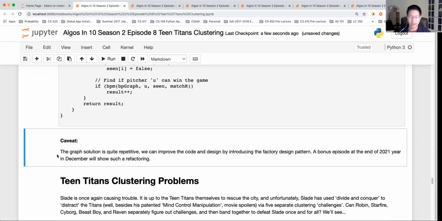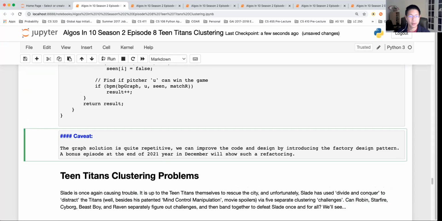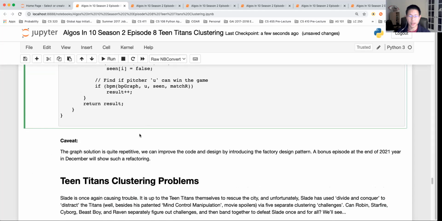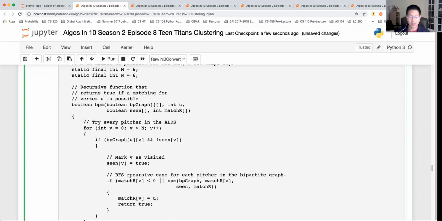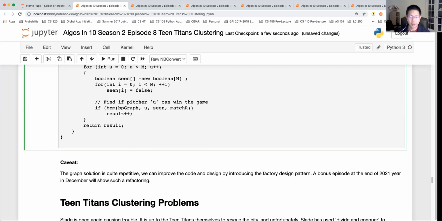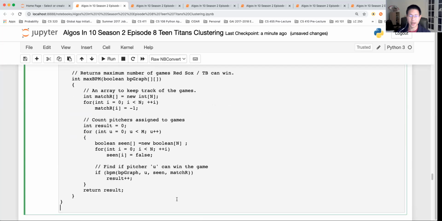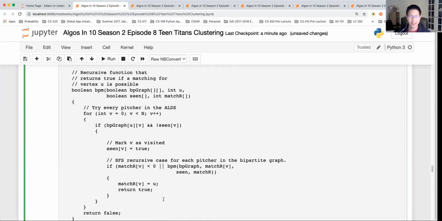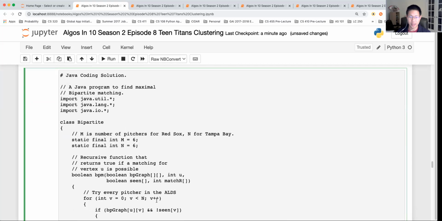Finally, you can see the code is quite repetitive. So we could use a design pattern called a factory design pattern, which I learned from FSC at Northeastern. A bonus episode, which is all Algos in 10 extra goodies and bonuses, in December, probably around Christmas, will show such refactoring. It's always good to refactor code if it gets too long or way too repetitive like this. I see a bunch of for loops and if conditionals. I could definitely do better than that as a Dell engineer and of course as a master's graduate. So if you give code like this at LeetCode, do not expect Fortune 500s.